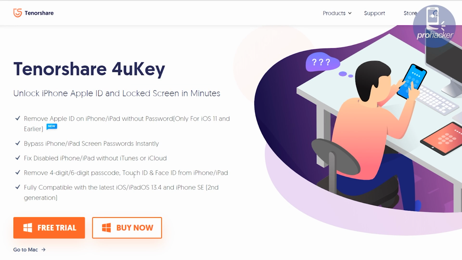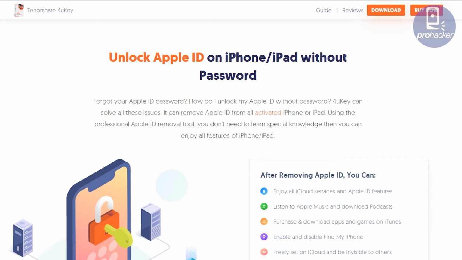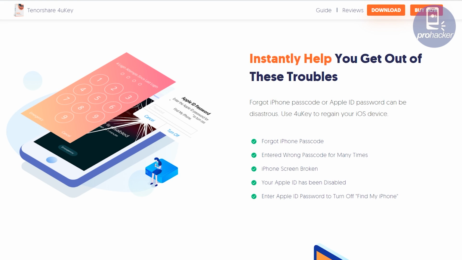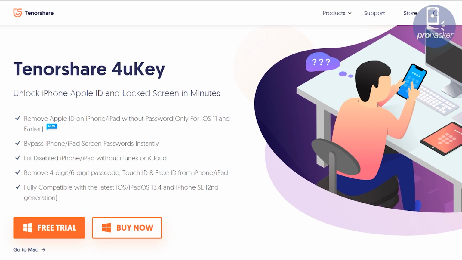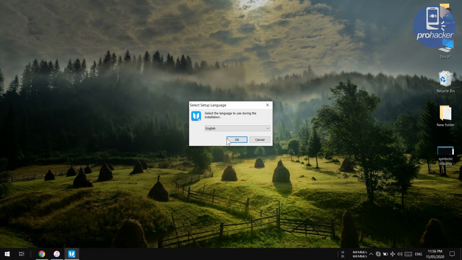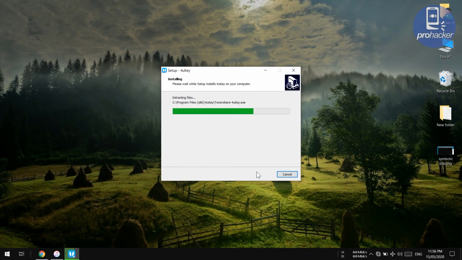If you have forgotten your iOS device passcode, this software will fix your problem, and it can also unlock the Apple ID. But the Apple ID unlock feature is only available for iOS 11 and earlier. Anyways, let's download and install 4uKey on our computer. It is available for Windows and Mac as well. Let's download the Windows version because I'm using Windows right now. So guys, watch this full video. Don't miss any step. Don't worry, it's easy.